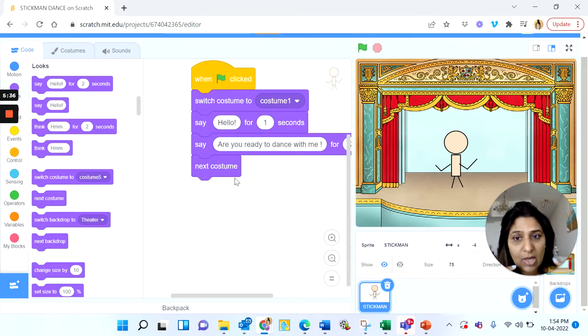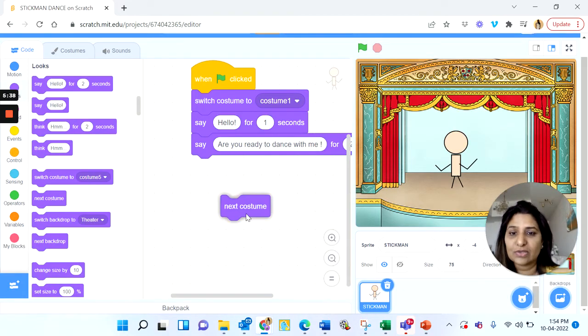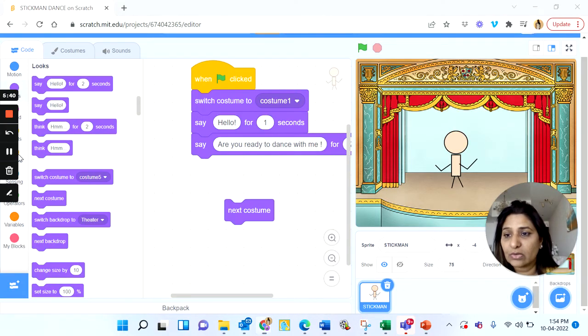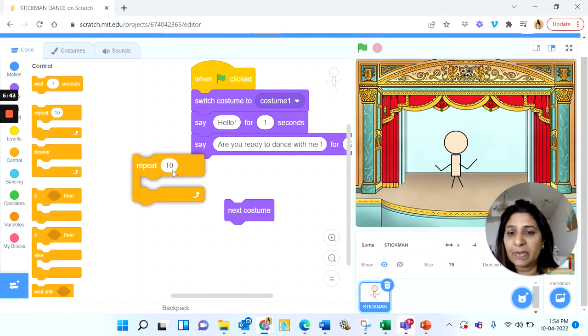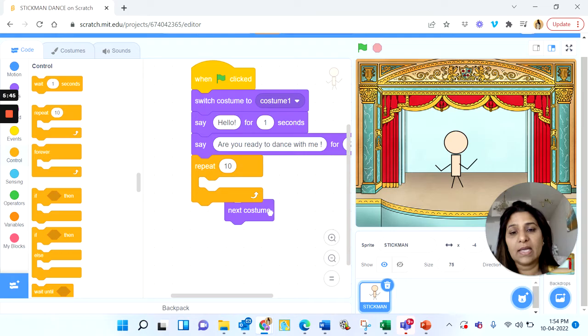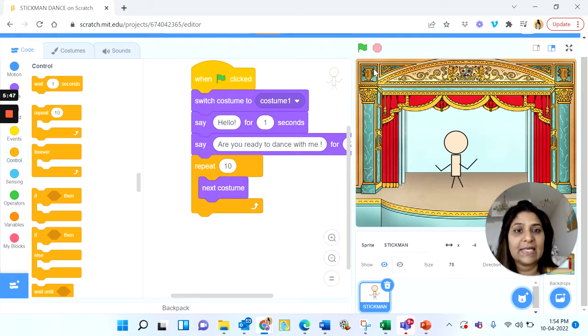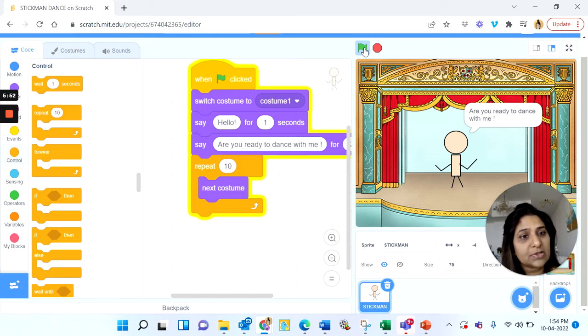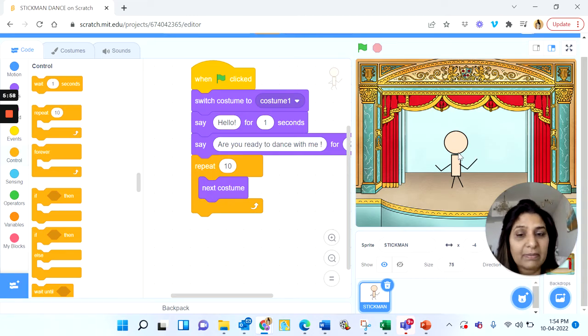But I want that to happen repetitively. So from control, I will bring the repeat block and add the next costume inside. Let us run this project now. He says, hello, are you ready to dance with me? And you can see the movement of the next costume happening 10 times, but it was very, very fast.